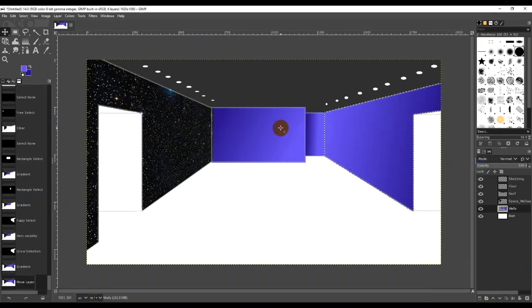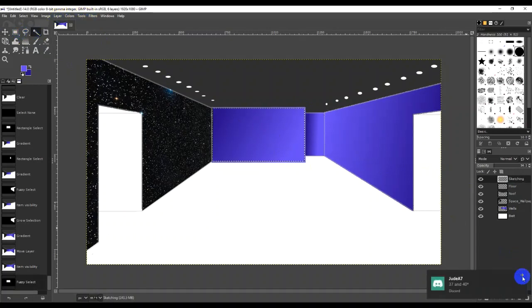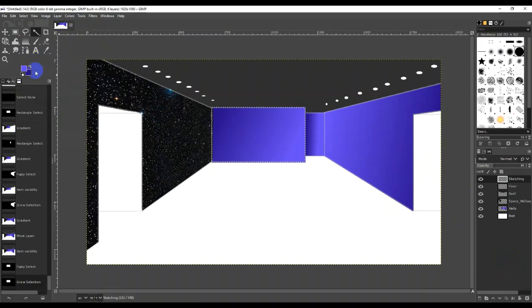With that in mind, I might come back in because, if you notice, like I just did, I actually didn't get that one bang on at all. So if I come into sketching and turn that on, magic wand that. Sorry, I'll have to jump on Discord in a sec. If I go grow, okay, 5. Let's choose my gradient tool again. Let's possibly, if we go from dark to light, see what that looks like.